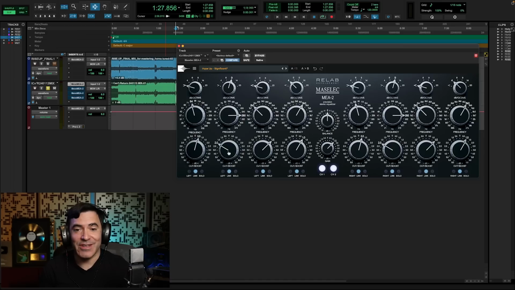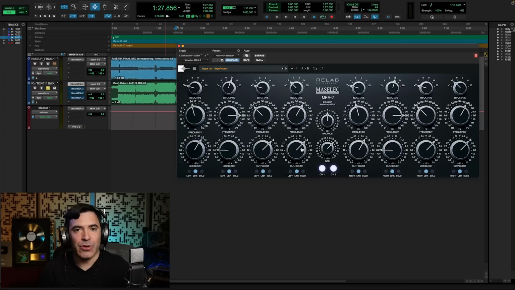But if you want to train your ears to hear these things, sometimes pushing an EQ too far is a good idea. And on some real releases, sometimes actually pushing the EQ farther than you'd expect in a real master is exactly what you should be doing.